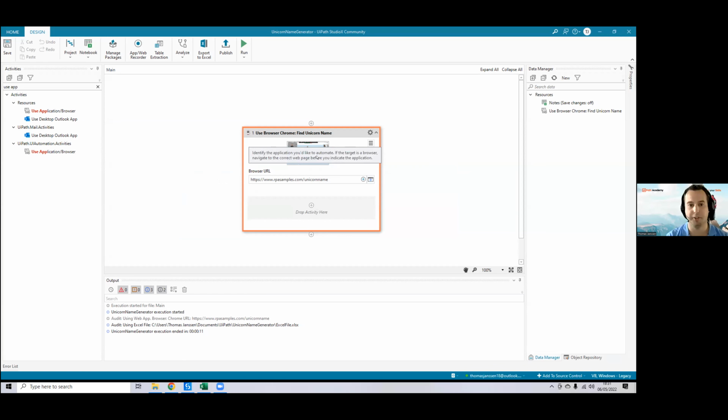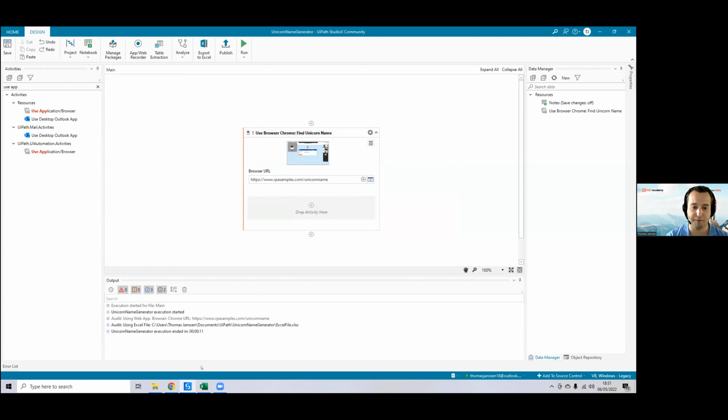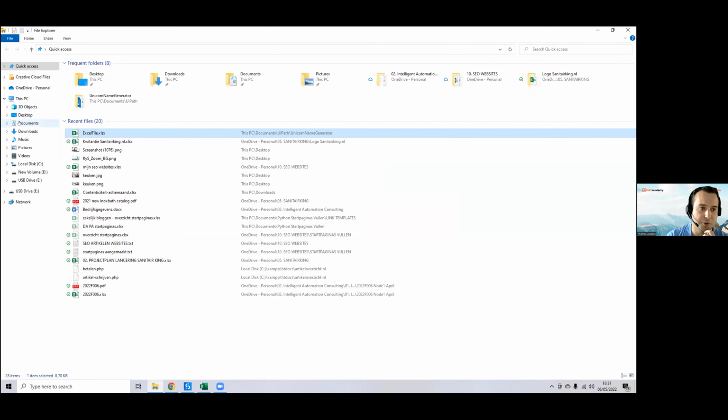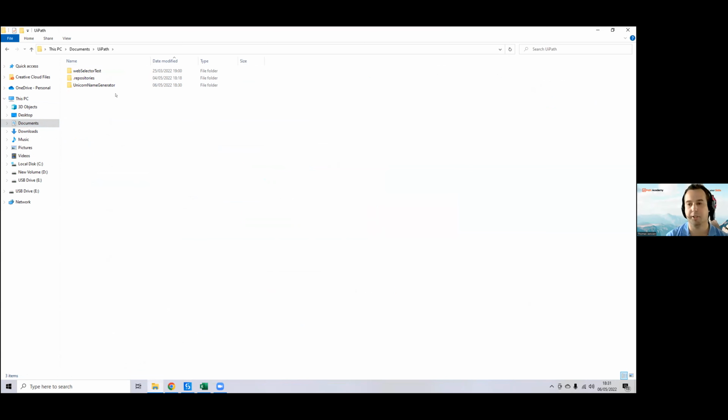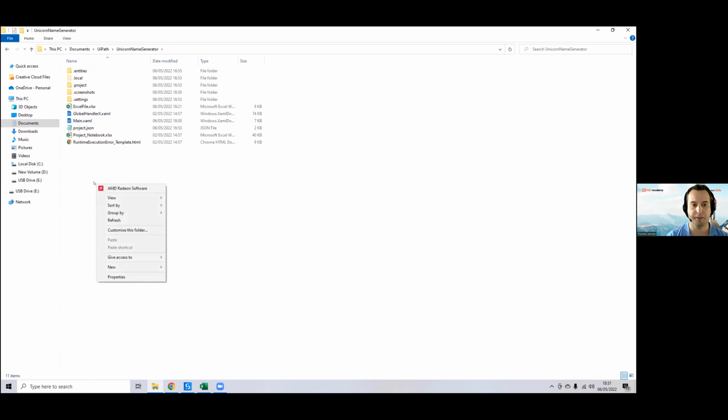Then after we've opened the browser, we're going to open the Excel file. So what's important? Go to My Documents, go to UiPath, and then go to the name that you just tagged to your RPA bot. So you have just created a project here. Probably you have only one project here, which is called Unicorn Name Generator or something. Open that folder and then click on New and create an Excel file.